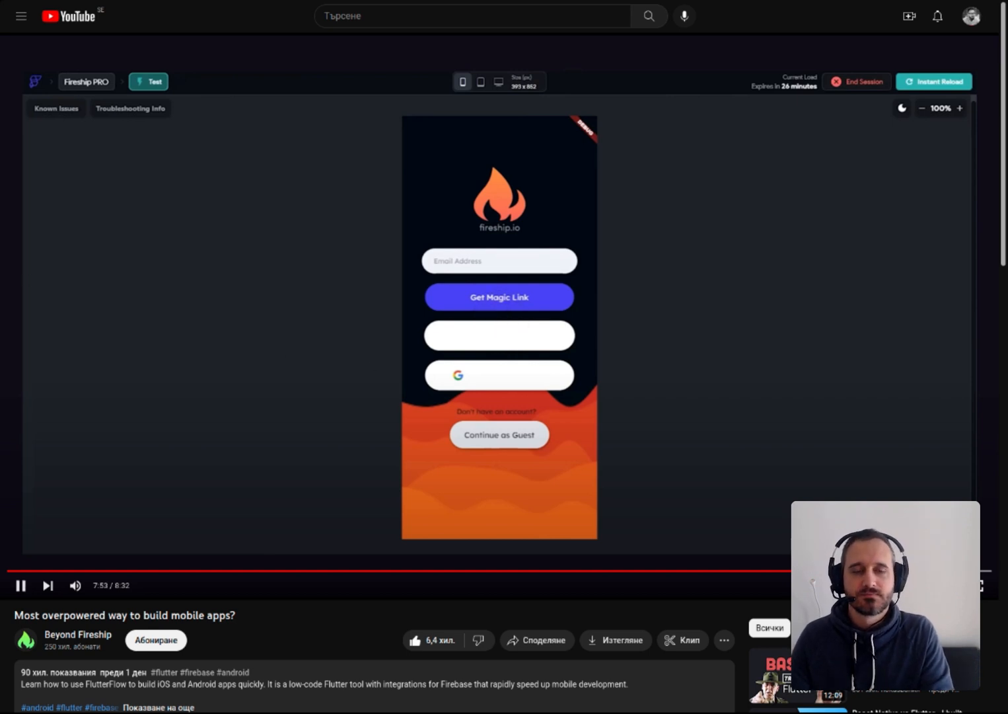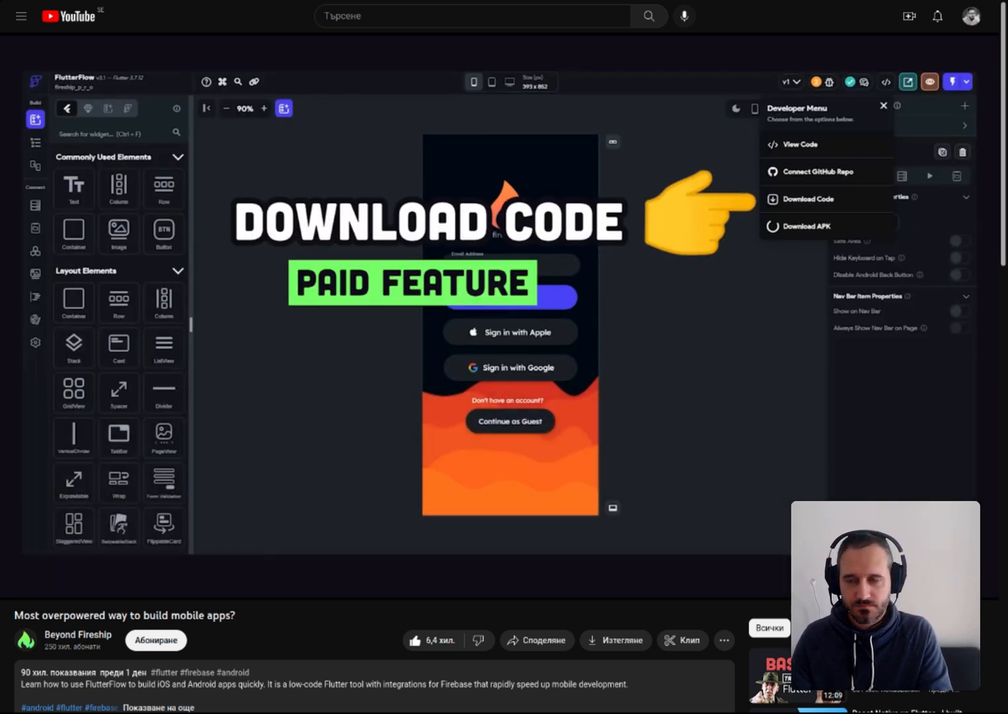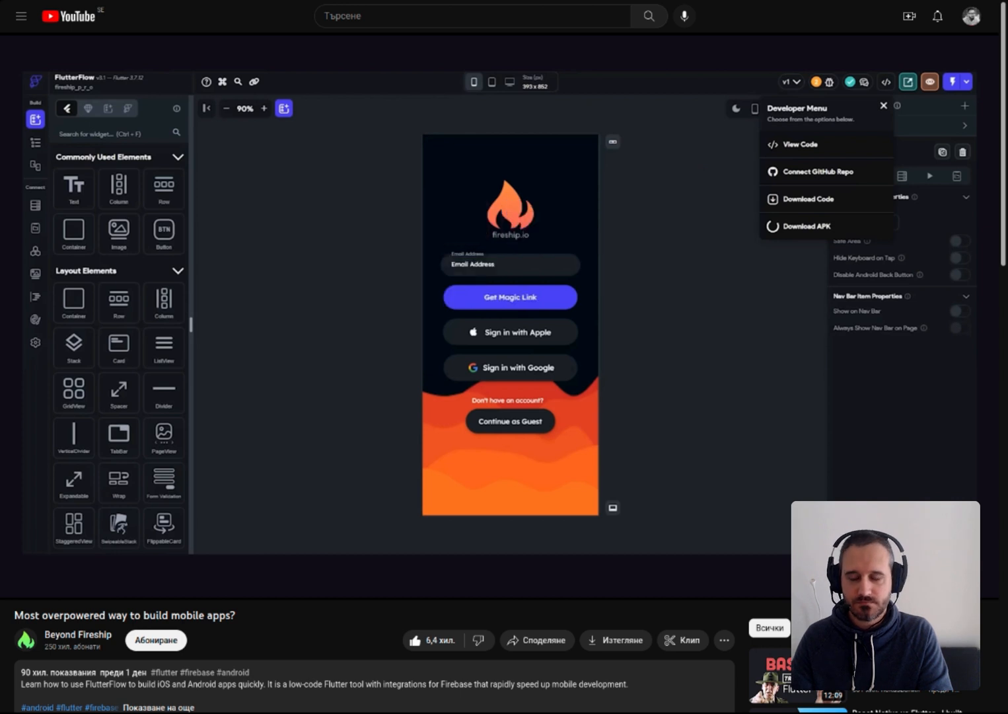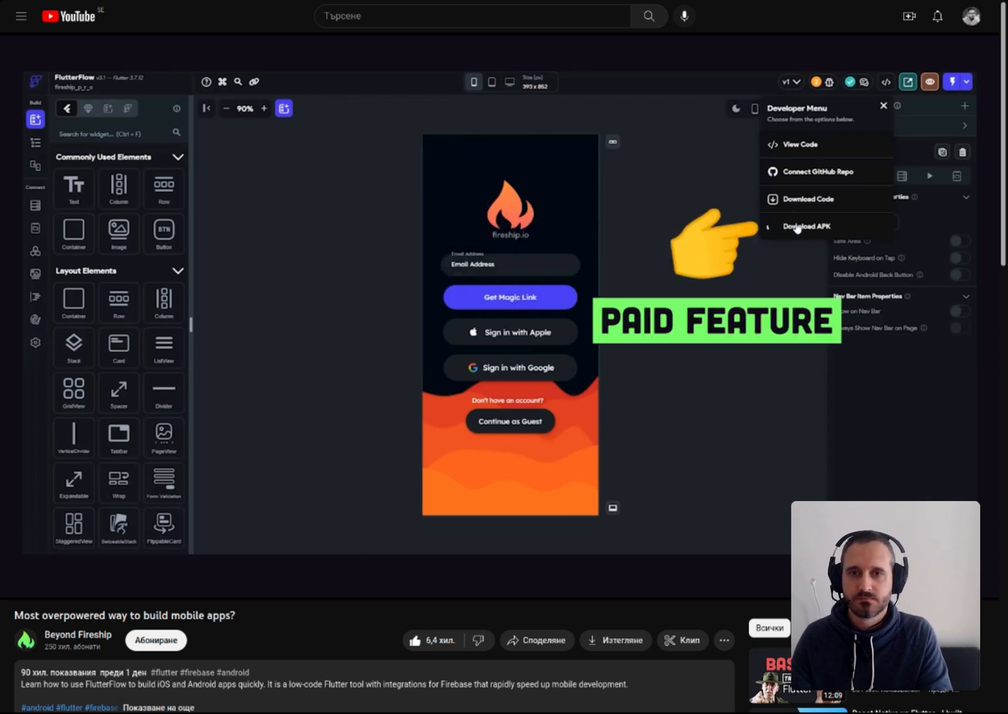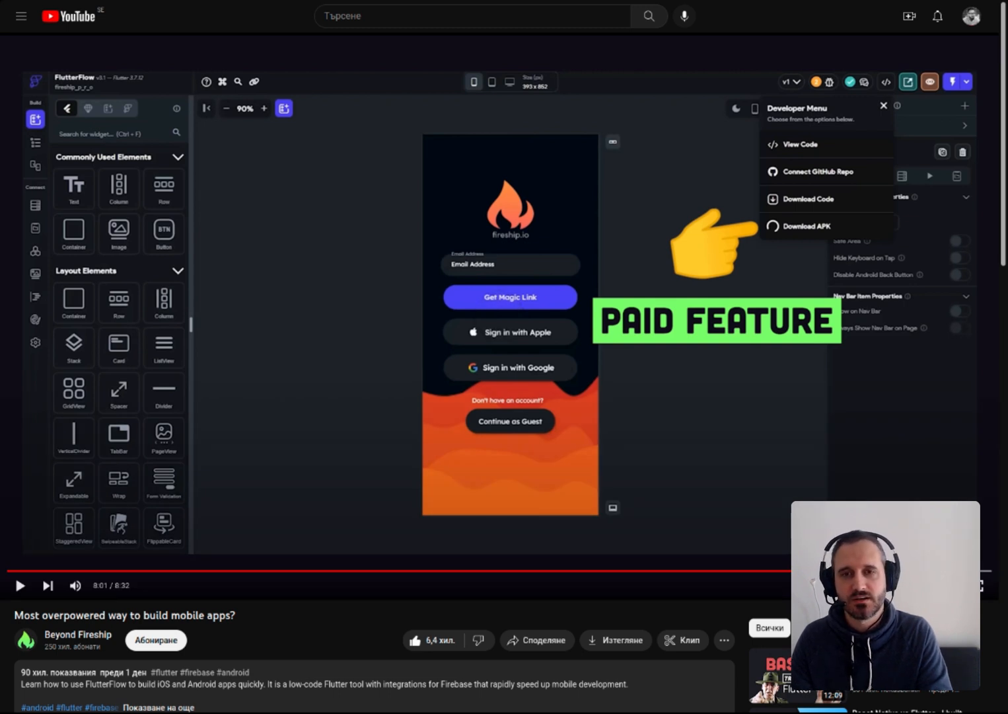Another option is to download the actual code and run it locally in Android Studio or Xcode. And when it comes to Android, you can actually build and download the APK directly. Yeah, that's great, actually.